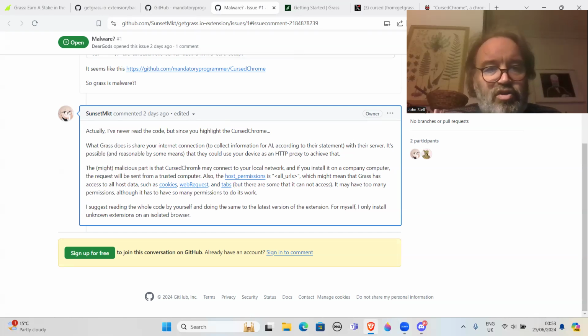The malicious part is that Curse Chrome may connect to your local network. If you install it on a company computer, which would be pretty silly to do anyway, you should never do that, the request will be sent from a trusted computer. Also, the host permissions is all URLs, which might mean that Grass has access to all host data, such as cookies, web requests, and tabs, but there are some that it cannot access. It may have too many permissions, although it has to have so many permissions to do its work. I suggest reading the whole code yourself and doing the same to the latest version of the extension. For myself, I only install unknown extensions on an isolated browser.